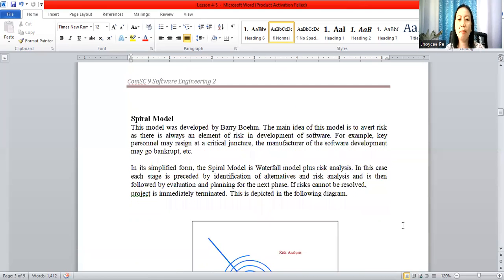We have here the spiral model. This model was developed by Barry Boehm. The main idea of this model is to avert risk, as there is always an element of risk in development of the software. Yes, you need to take risks when you are working with this.